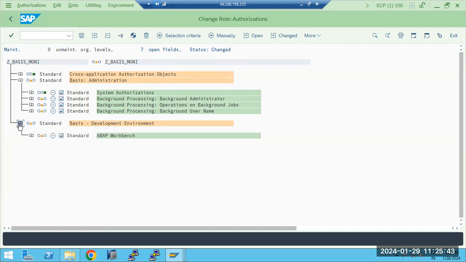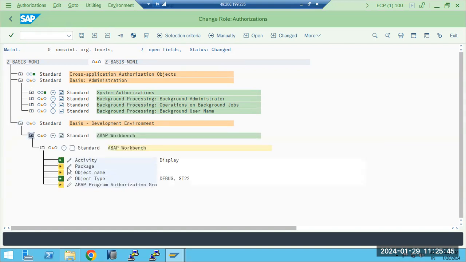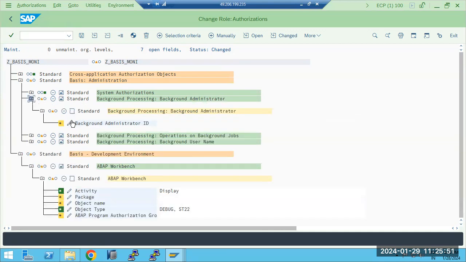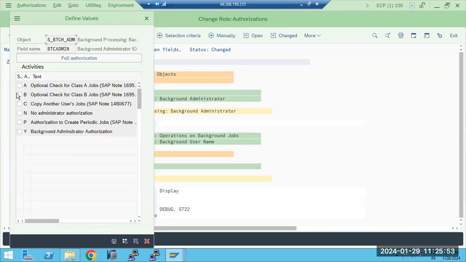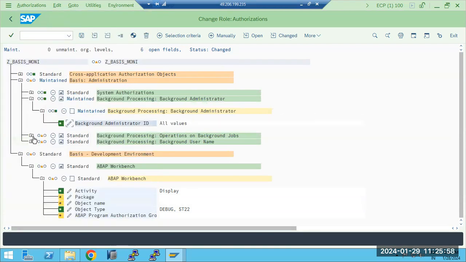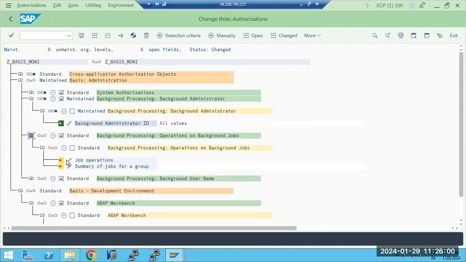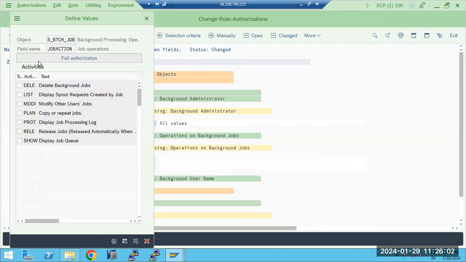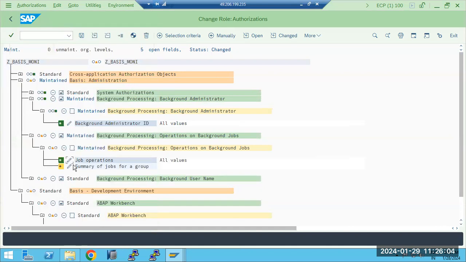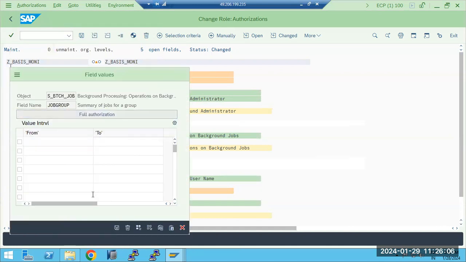Then for the development perspective, we have to assign the development packages to the users. So this is the authorization concept. It is quite difficult to understand all those things here. Let me assign full authorization here. Job operations, full authorization. I'm just giving the full authorizations here.